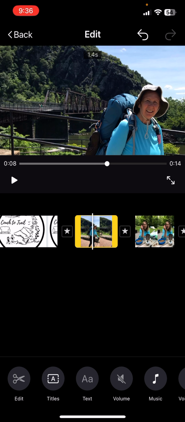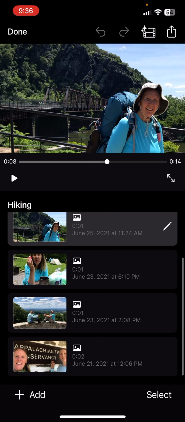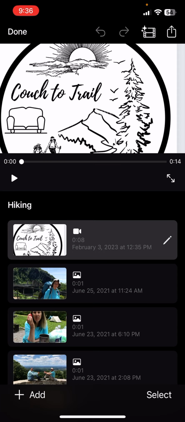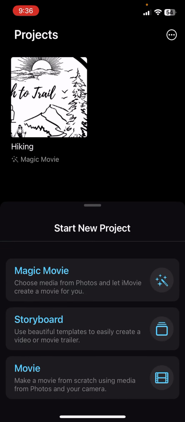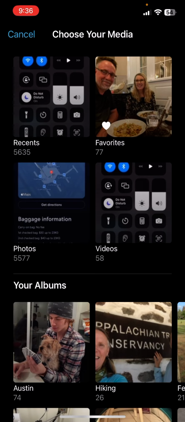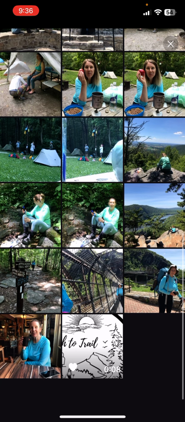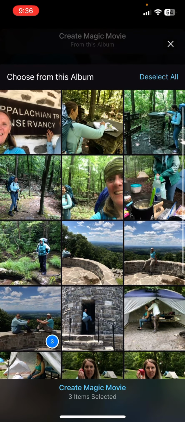All right, so we're going to go back, and we have our 4 pictures. Now we want music for the pictures, okay? But we don't want music on this first clip because it already has its own music. So we're going to hit done, and go to new project, and hit Magic Movie again, and go back to hiking, and select those same photos again, except we're not going to select the intro. So 1, 2, 3, 4, and create Magic Movie at the bottom.